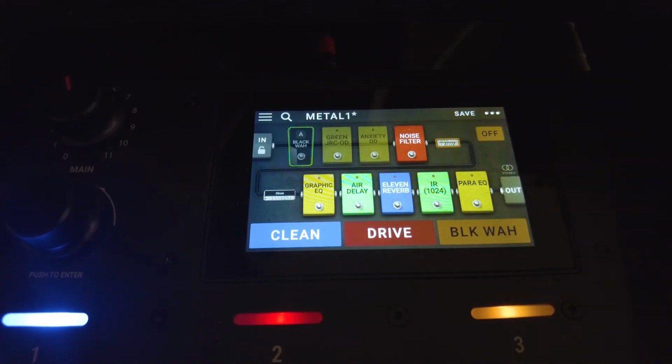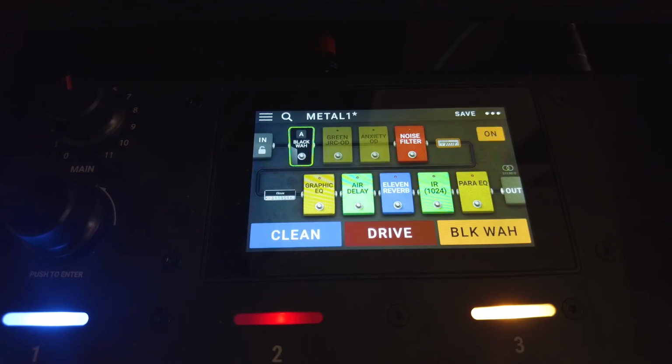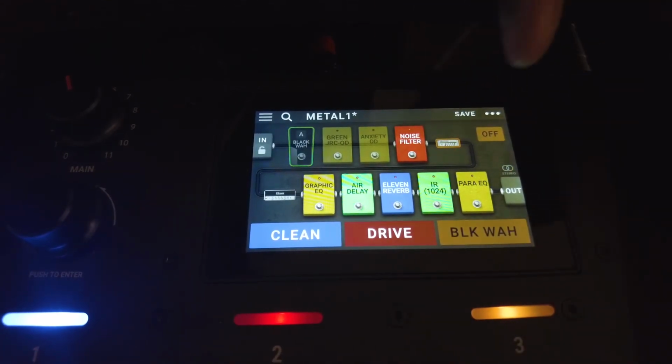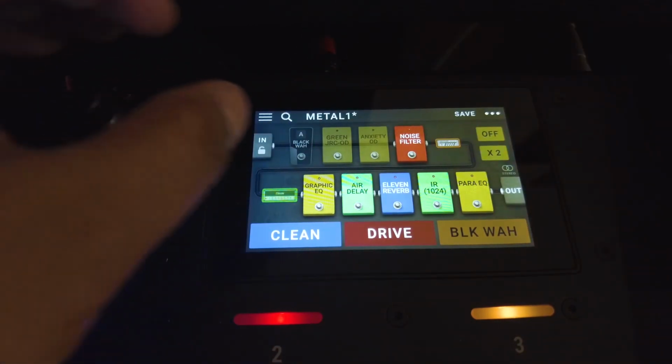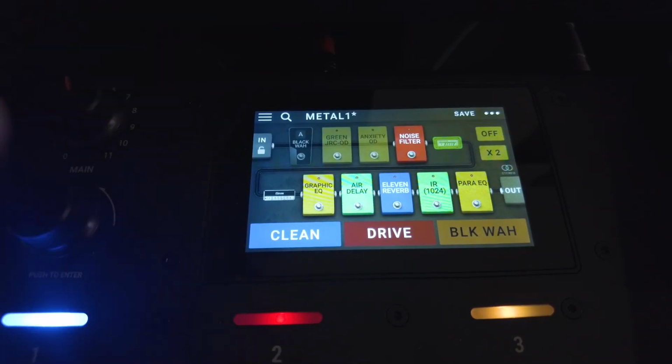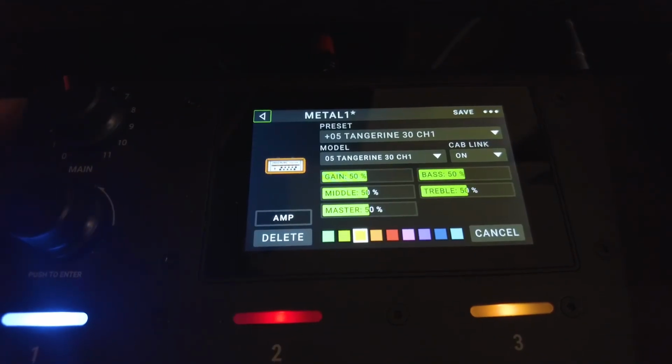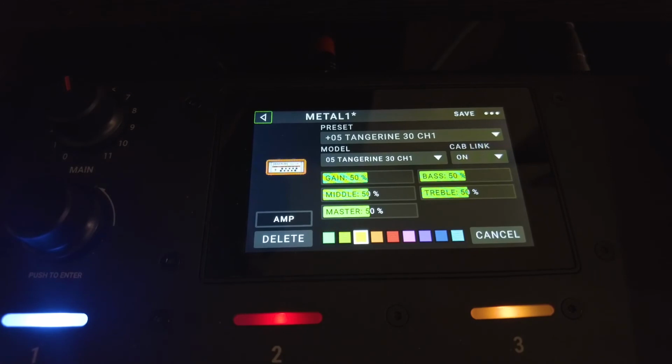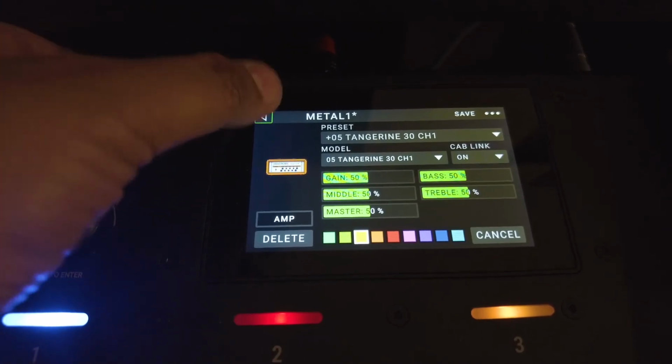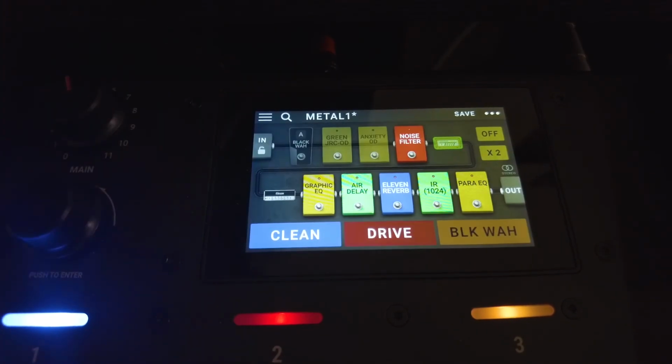Right, so in the clean one, what I've done here is I went ahead and added another amp, because I didn't like the clean sound of this amp. This is a Tangerine, based on the Orange model, and I'm basically doing nothing here, leaving it almost as it is. This is basically what I just set it to be.